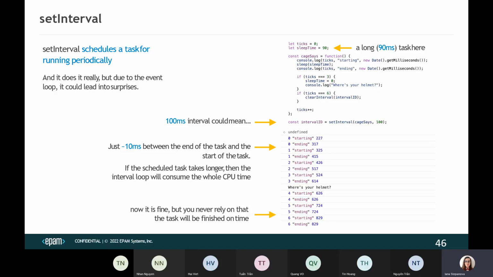So if we need to run something several times in a row, set interval is a very good option for that because it schedules the tasks to be running periodically. If we look at an example, we have the ticks and a sleep time. So if we take our cage says function and wrap it in the set interval, then we can be printing it to the console after a set amount of time, several times. So a 100 milliseconds interval could mean that we are trying to run it, but it will not be exactly 100 milliseconds each time.